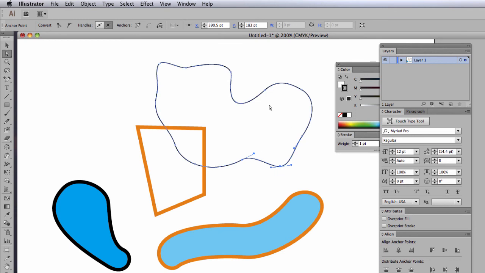So if you have an object that's very simple, but you need to make it more complex by giving it more points, you can simply add additional points with this Add Anchor Point tool. One thing to notice about the Add Anchor Point tool is that even though I'm adding additional points, it's not altering the shape of the object. The object retains its shape, even though there are more anchor points being added.